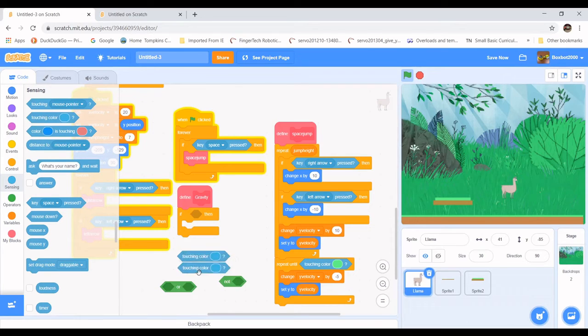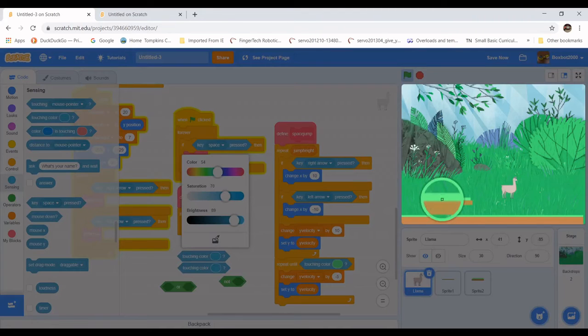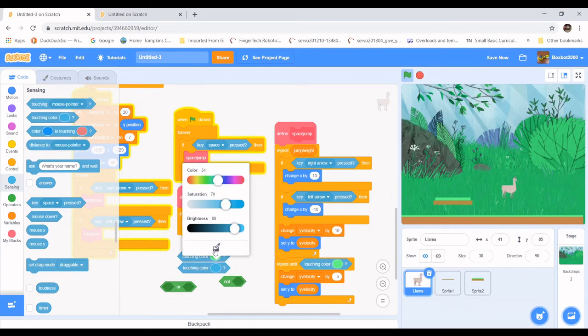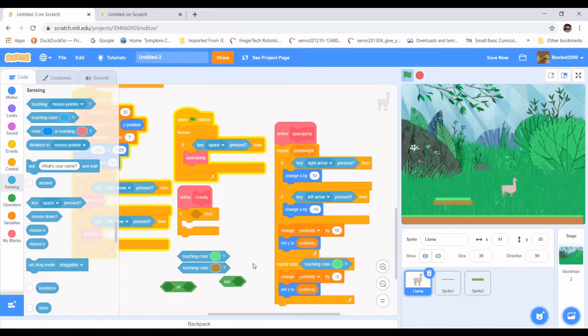Alright, now this one's going to be the green. Click that, go to the green. I'm going to click this one, and we're going to go to the brown. And then we're going to put the brown on the left of the OR. And we're going to put the green in the NOT, and then take those 2 blocks and put it on the other side of the OR.